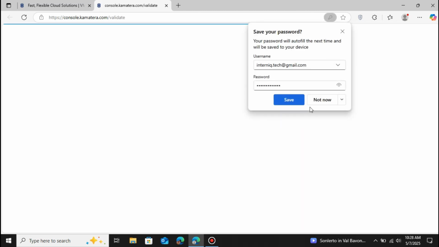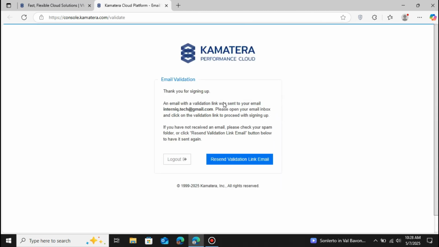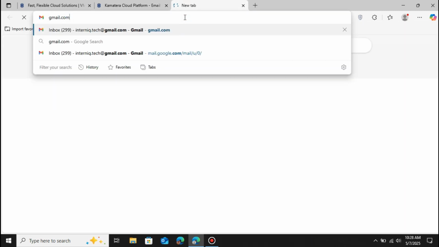For this, you have to submit a credit card. They won't charge anything. They just collect the credit card information for identity verification. They won't charge anything until the free trial ends. You can see that we have to verify our email address. So let me open up my Gmail now.